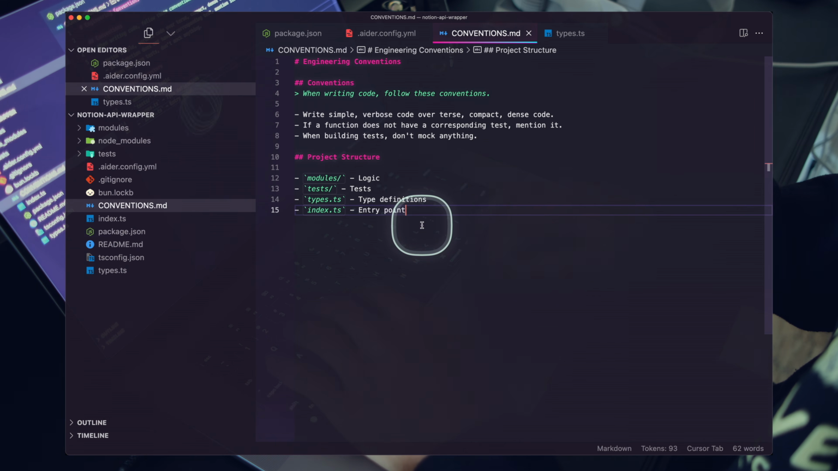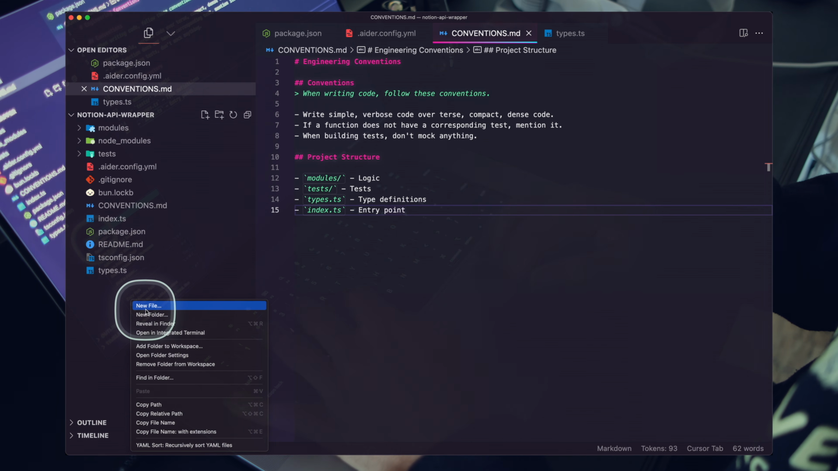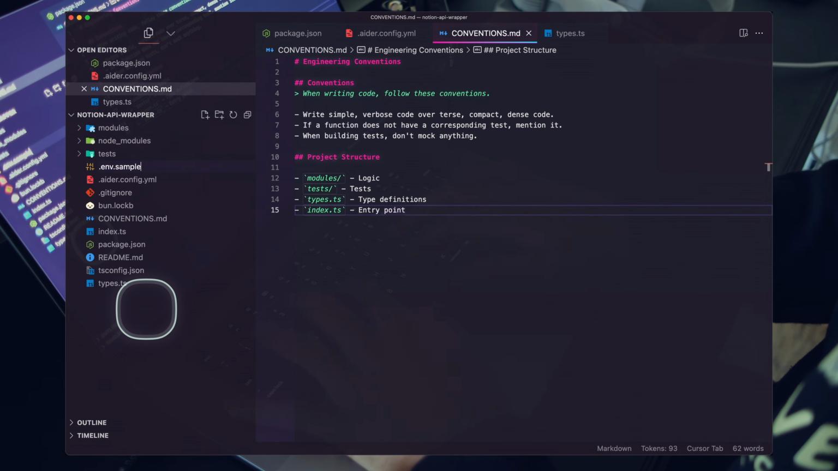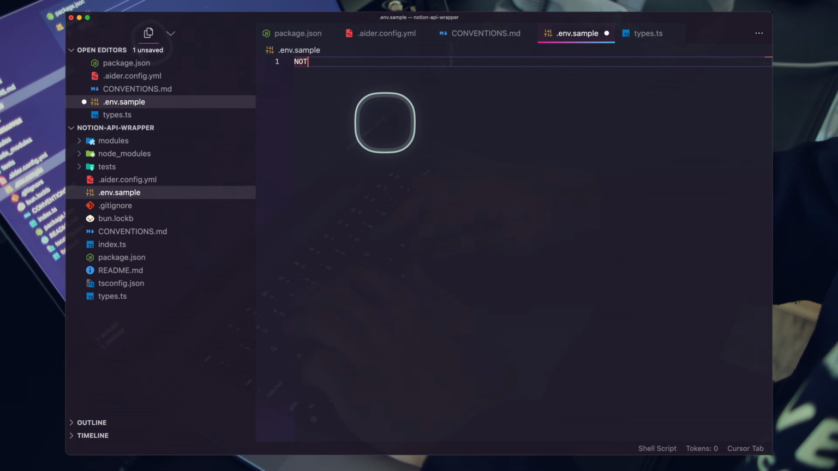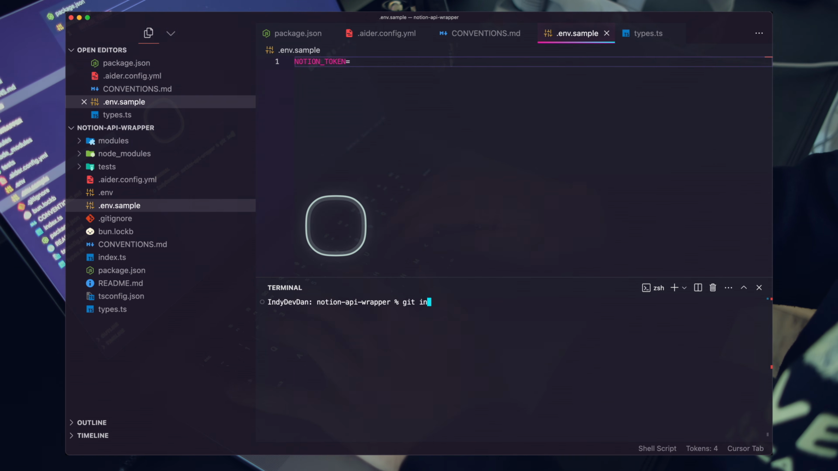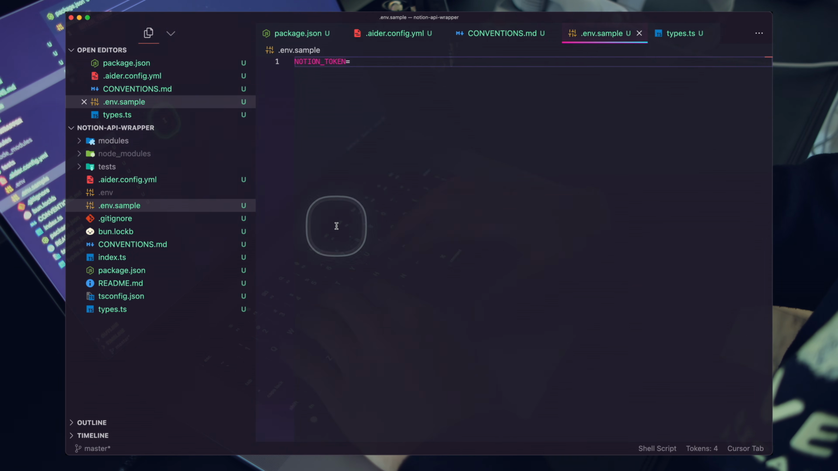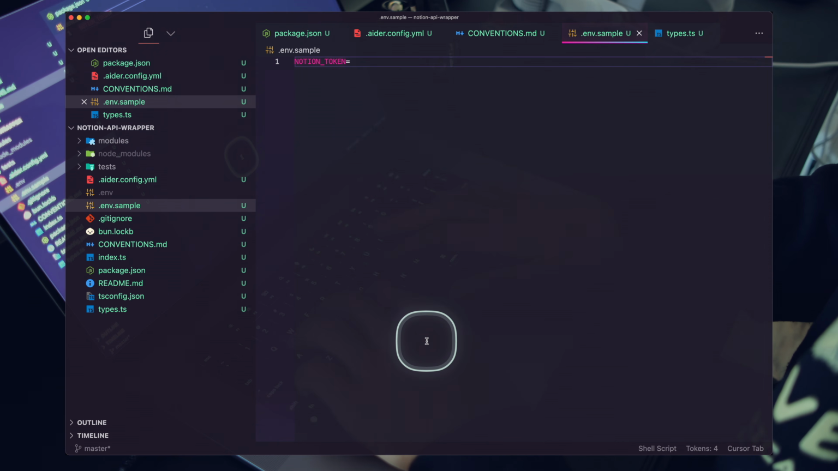I've been using this pattern of having a single types file on the top level, and it's worked out really well. It's easy to search, it's easy to find types, and LLMs love that they can find all the types in a single file.